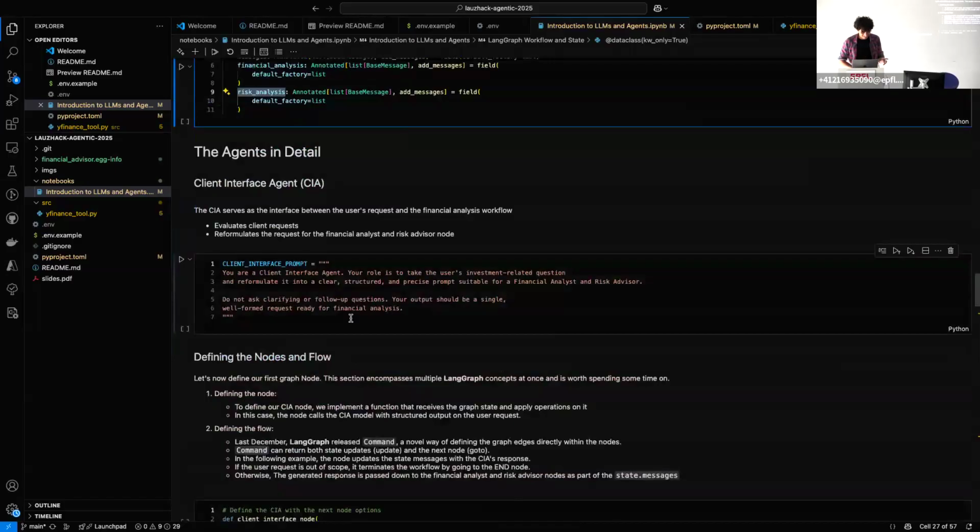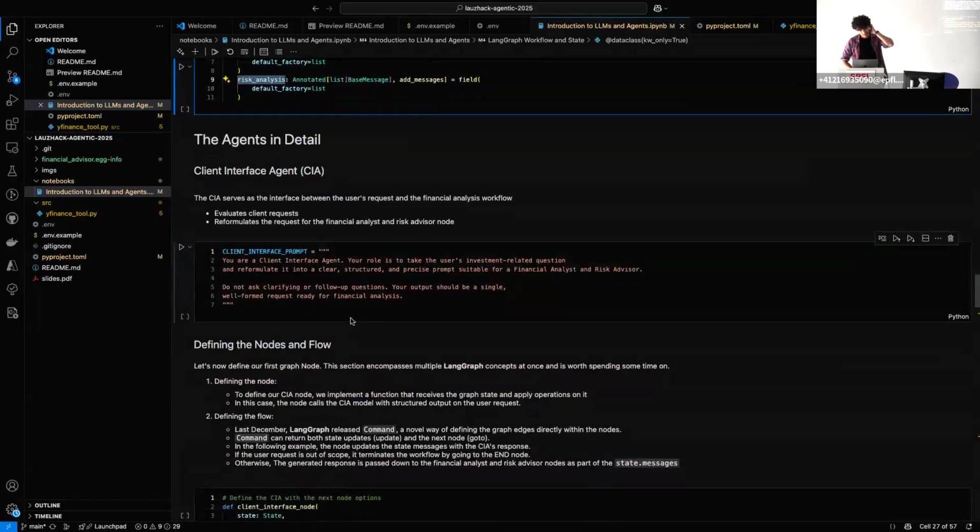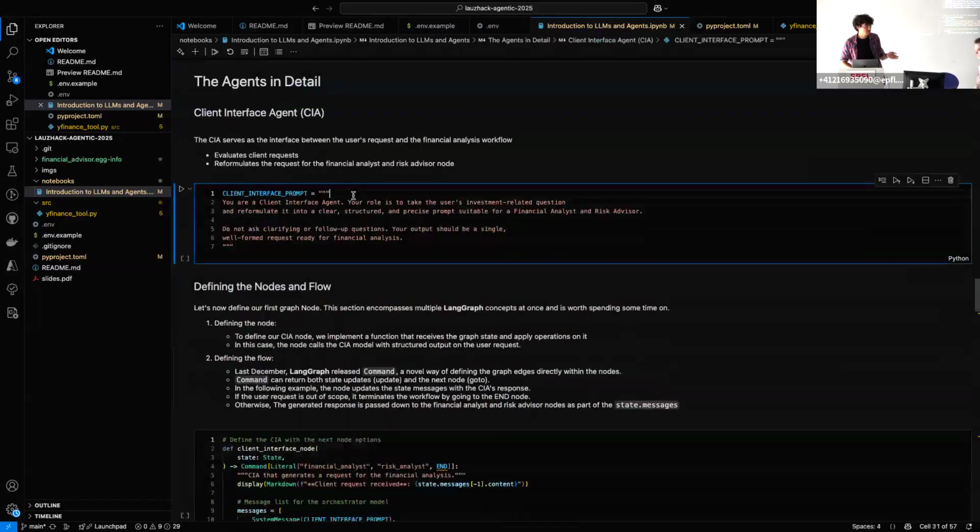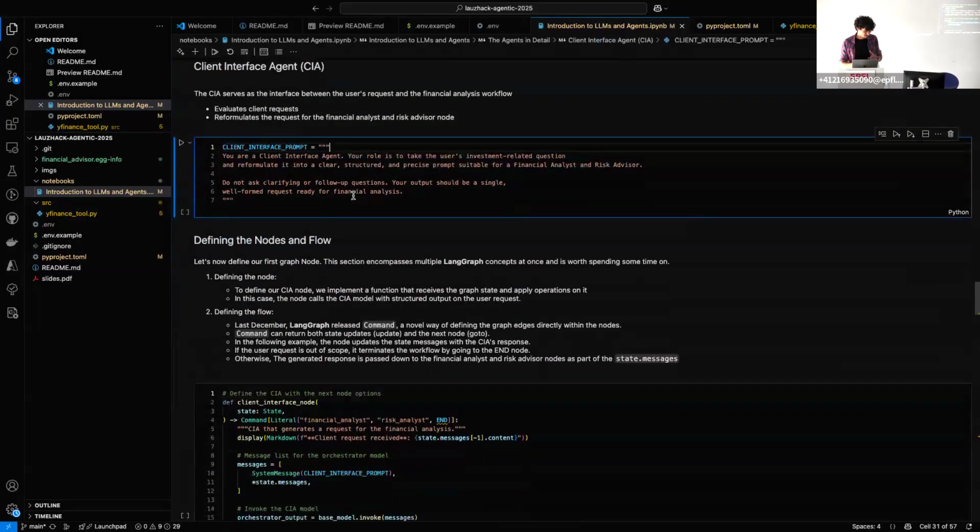Now I'll go a bit more into detail about each of these agents. First, the client interface agent, the one that's going to summarize, to reformulate the user's question. It has one simple component. It's just the prompt.